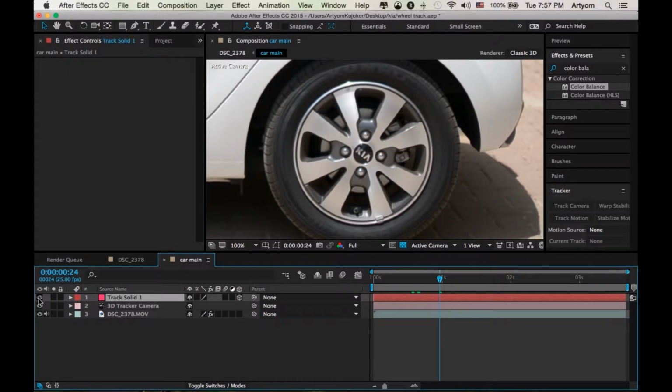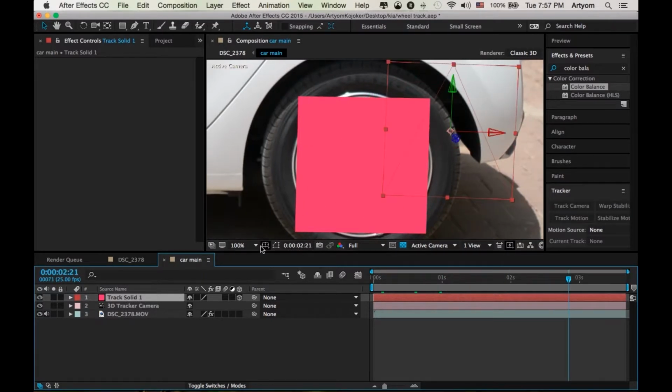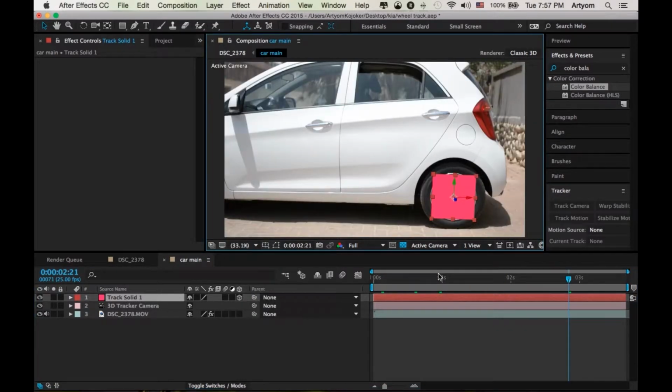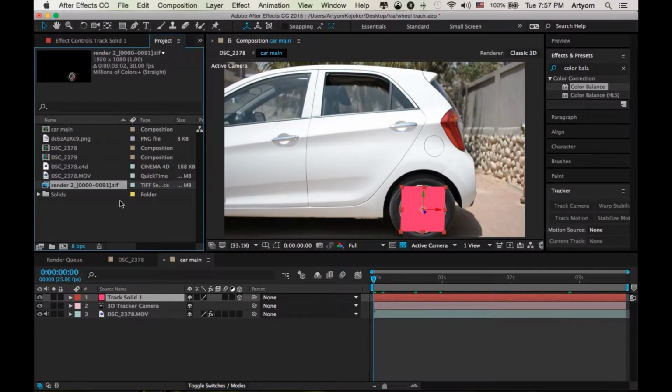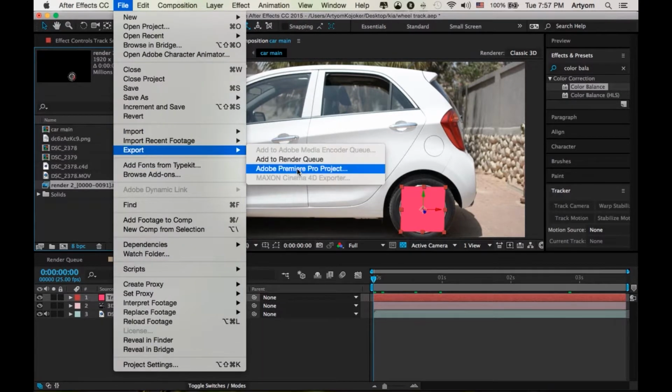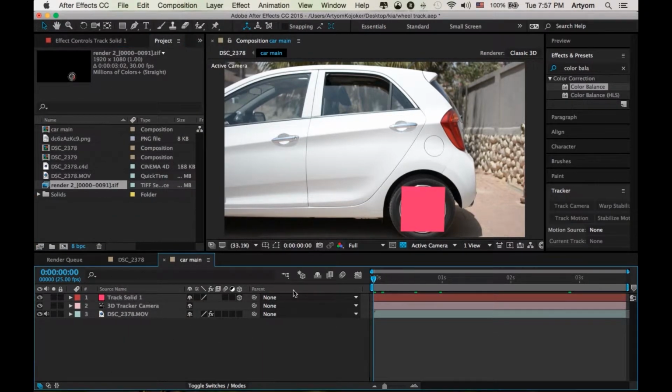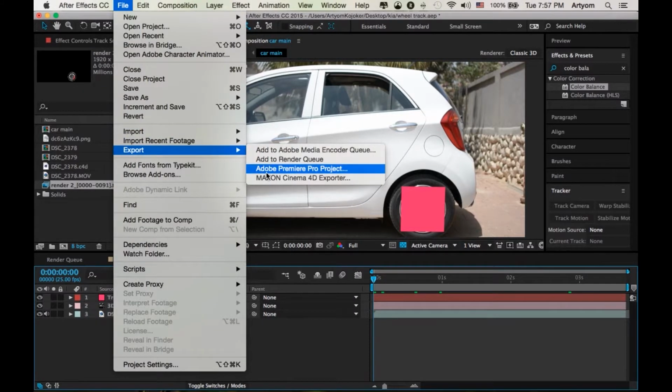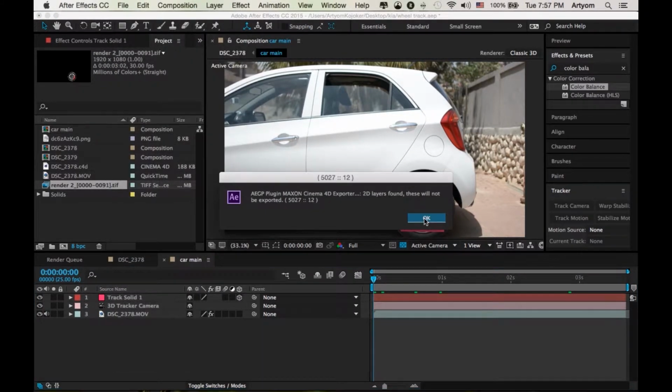Alright, so we have this track data here, and we need to export this one to Cinema 4D. So the way to do this is to go to File, Export. Just click this section, File, Export, Max and Cinema Exporter, and you get this error: to the layer found. Of course, to the layer won't export to Cinema 4D.